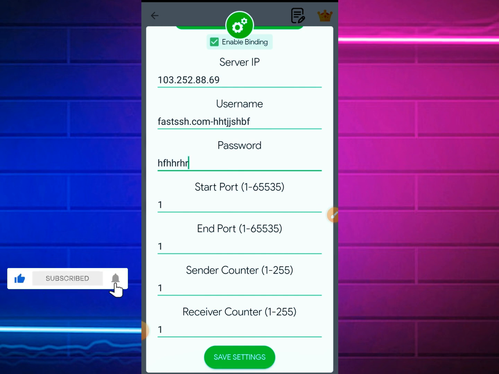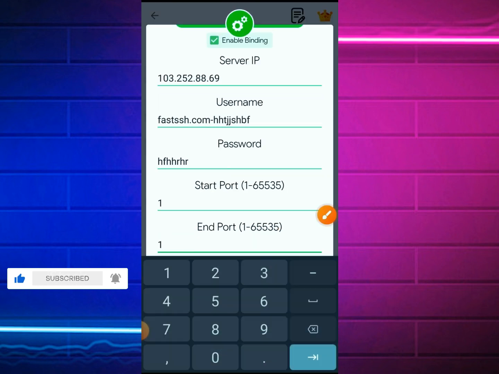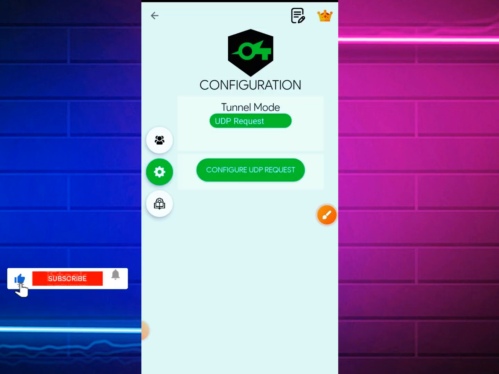Scroll down to the end port, which is this one, end port. Click on end port, delete the one and then type in 65535. 65535 and then hit on save settings. Save settings, which is this one. Okay. Click on it to save the settings that you have made. Now we are done creating our file.